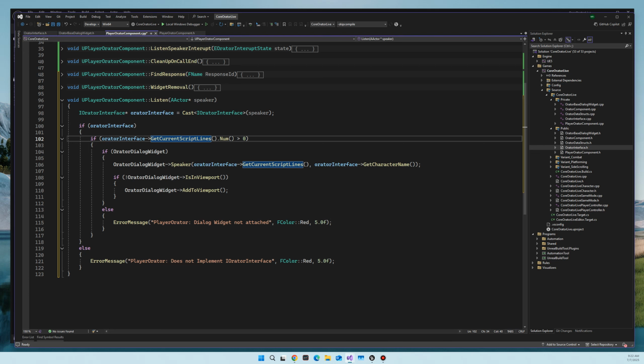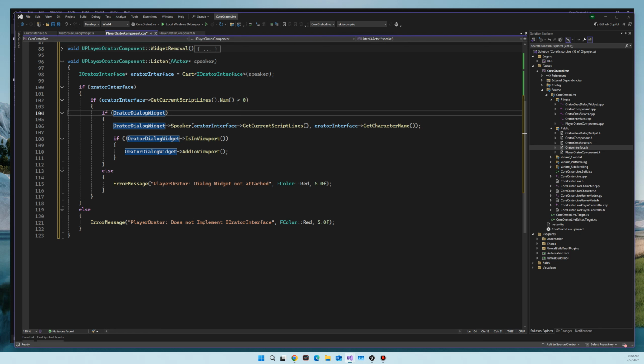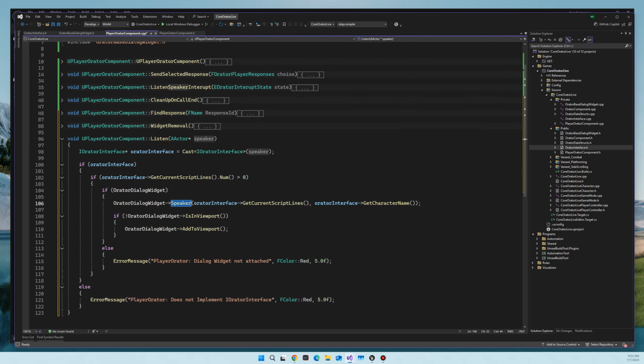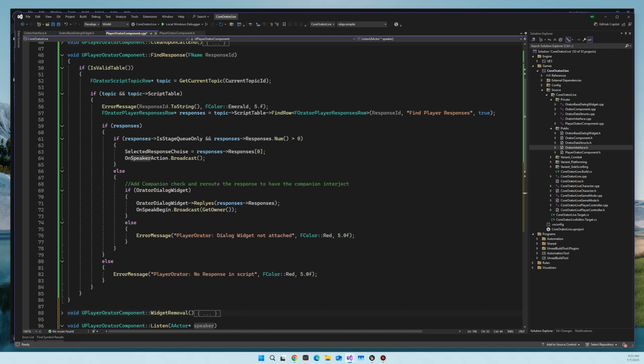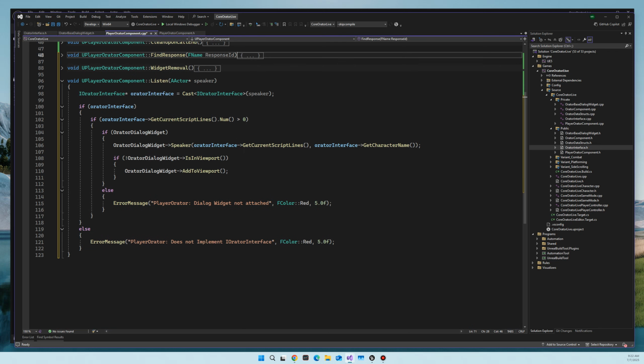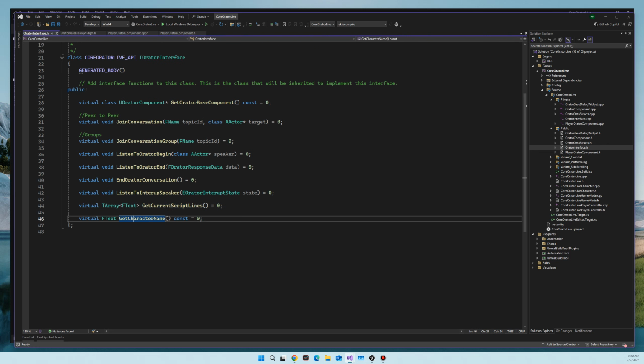So as long as we have some lines, then we'll check one to make sure that this thing's been initialized. Again, we want to make sure that that's valid. And then once it's valid, we're going to call speaker instead. So with find responses, we called replies. But when we're listening, we're going to be calling speaker. So this is going to then set the widget to speaker mode versus reply mode. And in doing so, we're going to send the current script lines, and we're also going to send the get character name. Script lines is on the interface here, and we've also got character name, which is also on the interface as well, and that's right there.